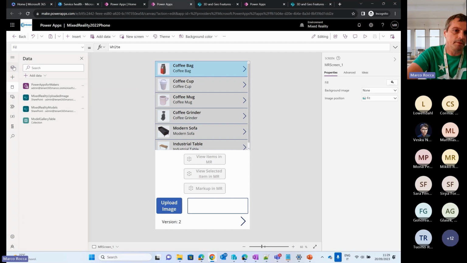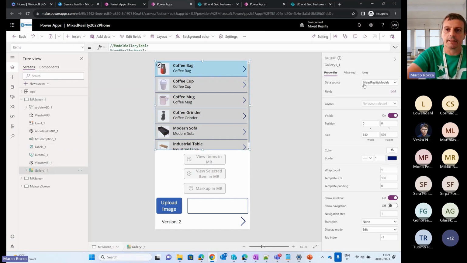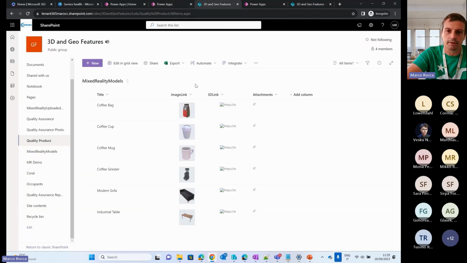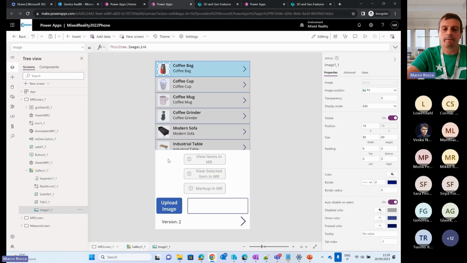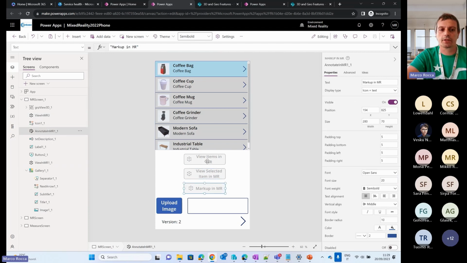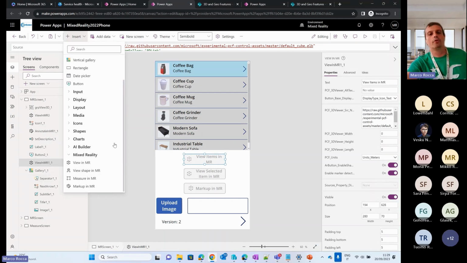I define only a gallery. This gallery uses this data source. As a picture, I use the image link, the two-dimensional image, and I insert the three controls. The first control, insert, I search the mixed reality section. You have all these controls. View the object in mixed reality.